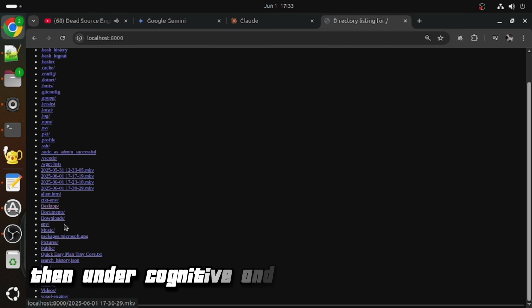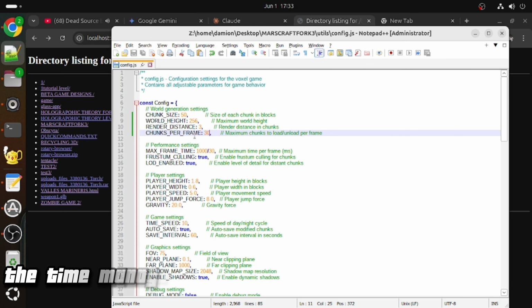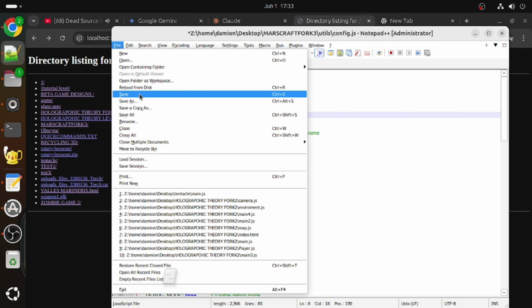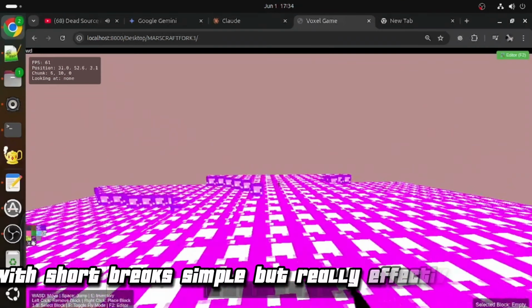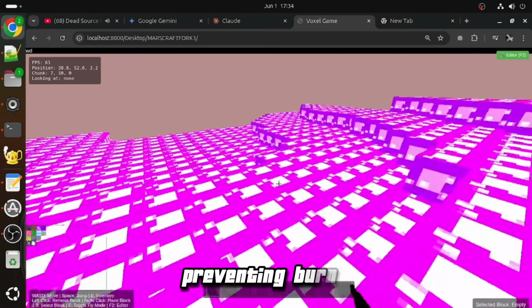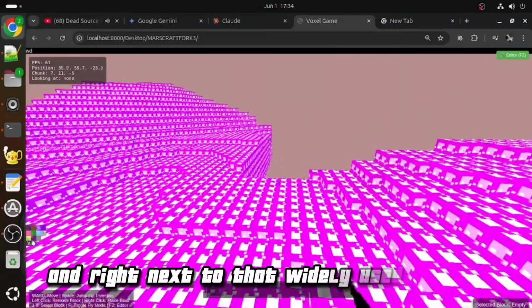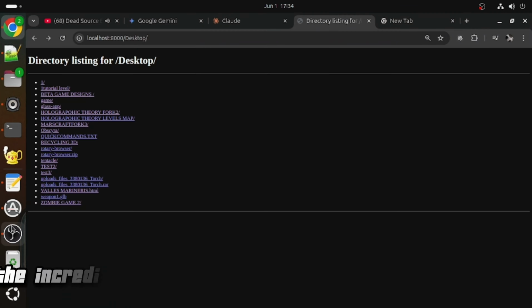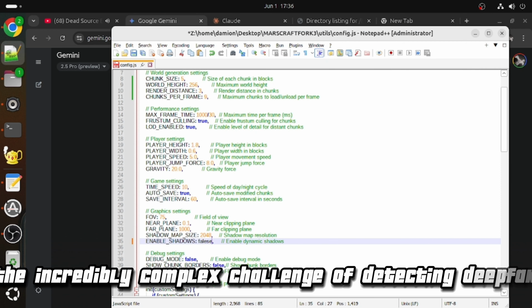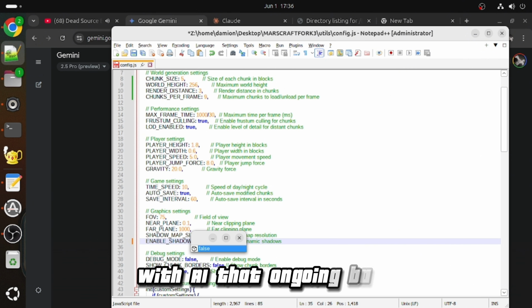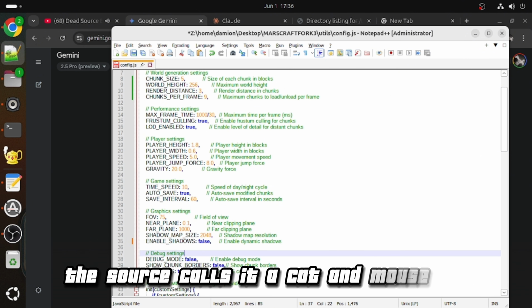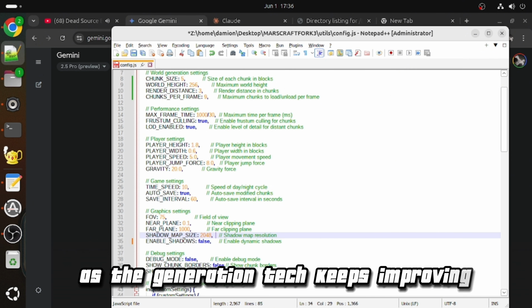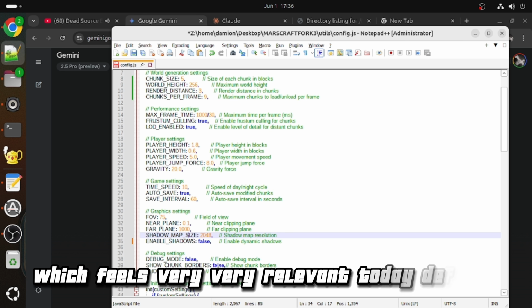Then, under cognitive and information management, we find the Pomodoro technique. The time management method, working in focused 25-minute bursts? Yeah, with short breaks, simple but really effective for focus, preventing burnout. And right next to that widely used technique, the incredibly complex challenge of detecting deepfakes with AI, that ongoing battle. The source calls it a cat and mouse game as the generation tech keeps improving, which feels very relevant today.